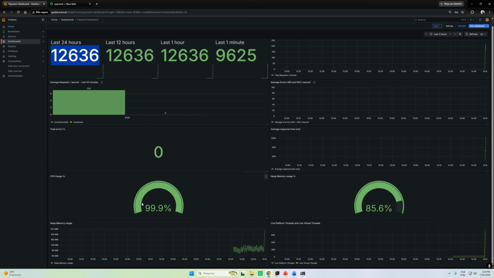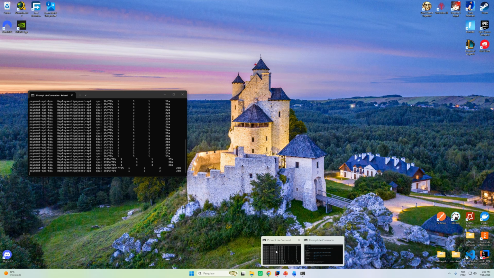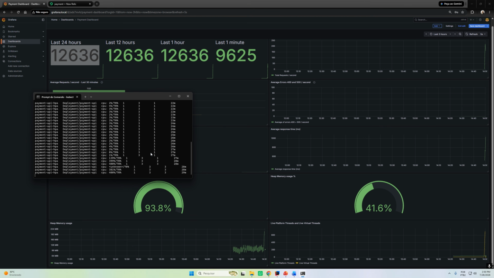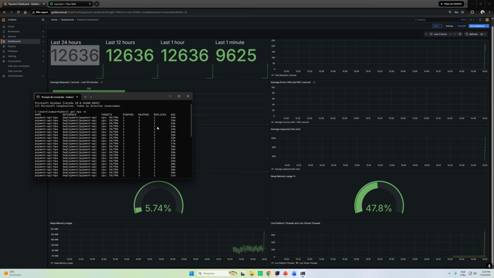Okay, so we reached basically 100% of CPU usage, and the heap memory usage also has risen. And an important thing is we also went from one instance, from one replica of the application, we passed through 2 replicas and we reached 3 replicas.